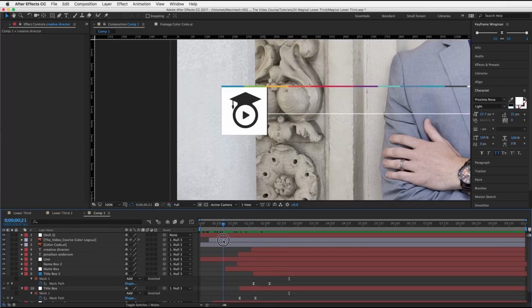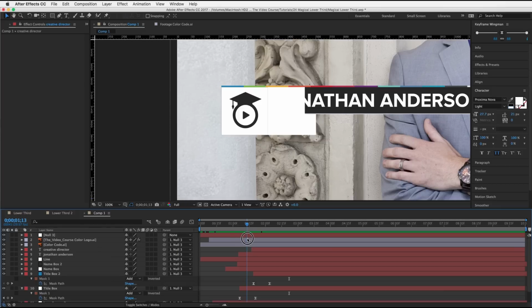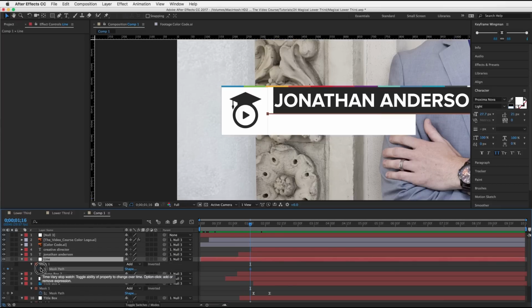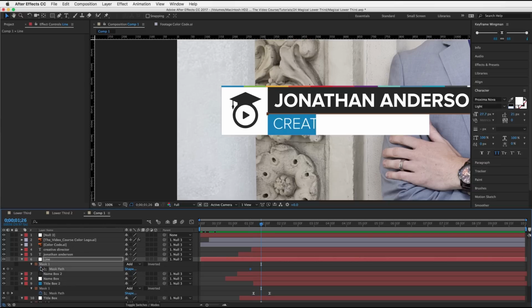And we also need to animate this line. See that line sitting out there? Let's animate the line on right here. So do the same thing. M, set a keyframe, shift page down. Maybe we'll do 15 frames again.